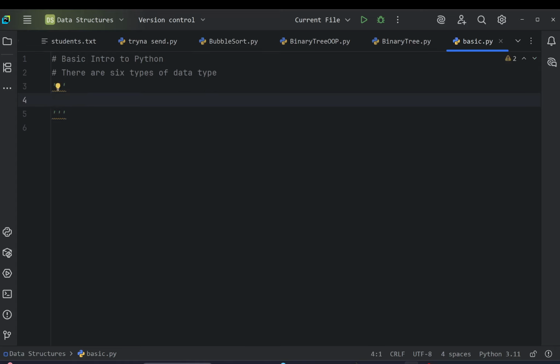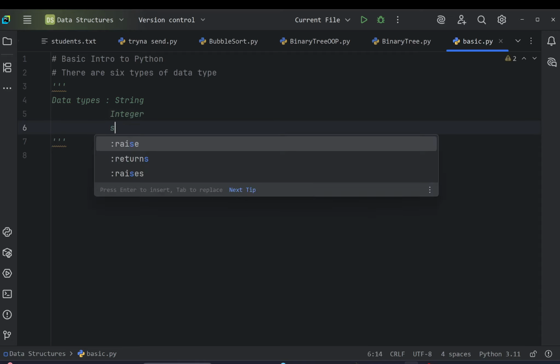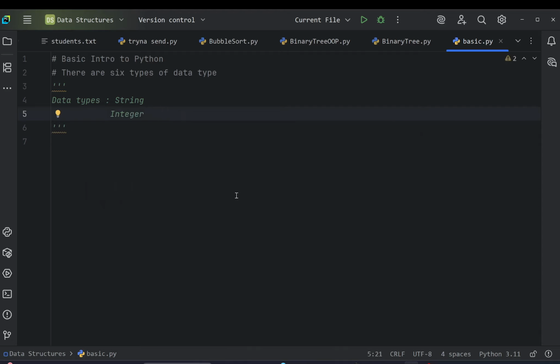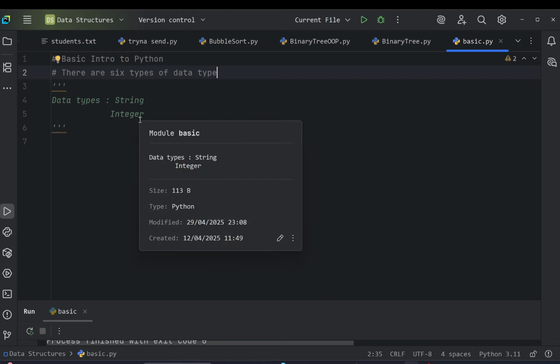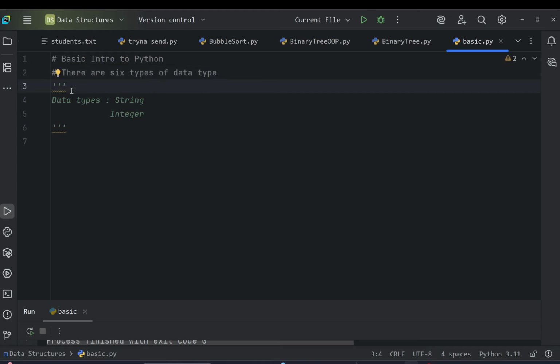You could also write multi-line comments, such as if you use a 3 quotation mark, data types, string, integer, right? This is another way to add your comment. So this is a multi-line comment, right? A hash would only allow you to write comments as a single line, but you could start from any point, whereas if you use 3 single quotation marks or double quotation marks, you are good to go.